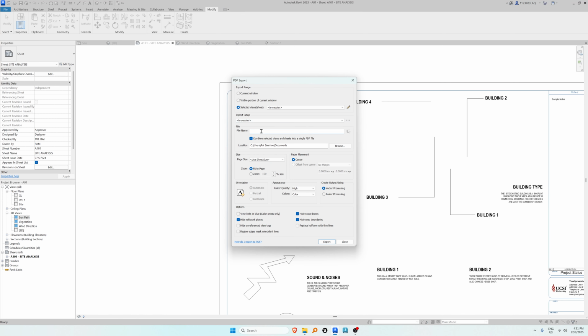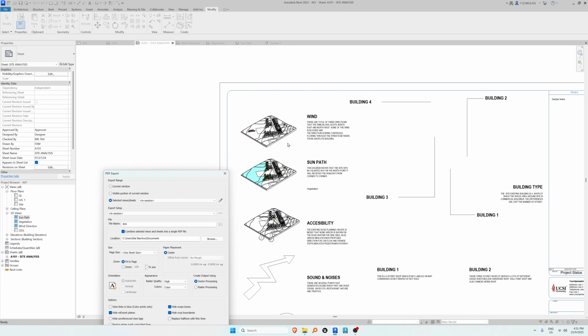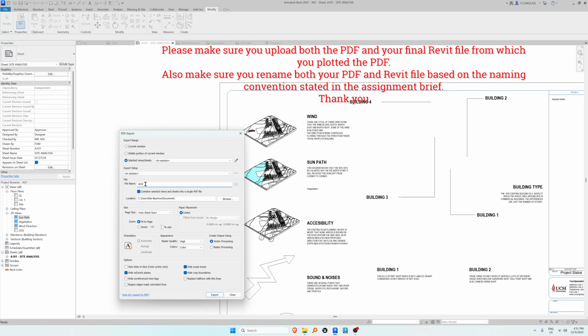Okay, so this one you can give it a name, your save location. All these things you leave most at default. Here you can change it to presentation, so it comes out as nice quality. Colors you leave at color. Okay, the rest you can leave off, like hide scope boxes, so that box around the thing won't show. Just leave it as default, but don't forget to rename it like I said.